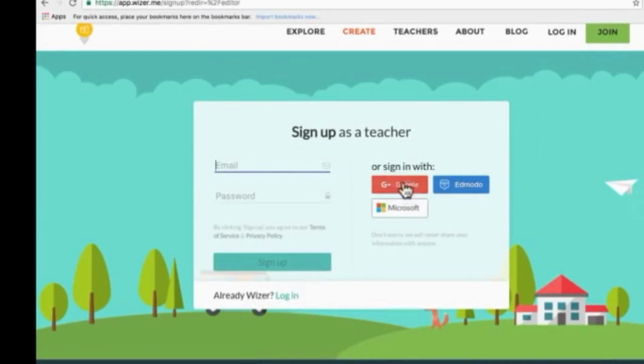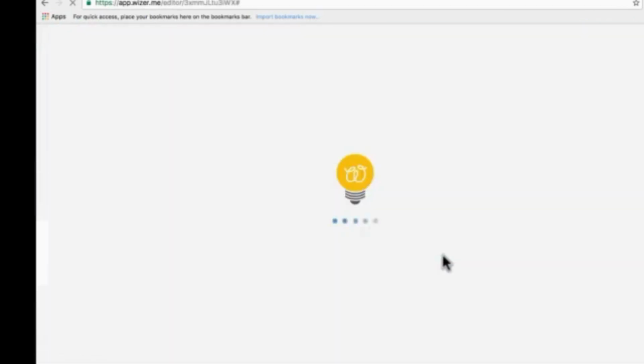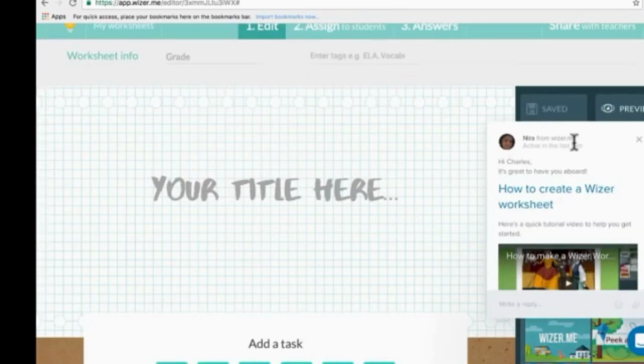If you don't have an account at this point, you will need to sign up. If you already have an account, you can click login and get started.